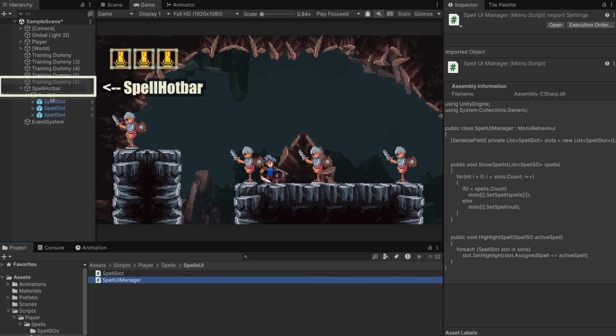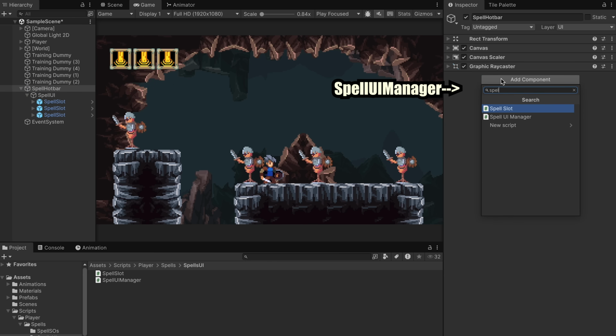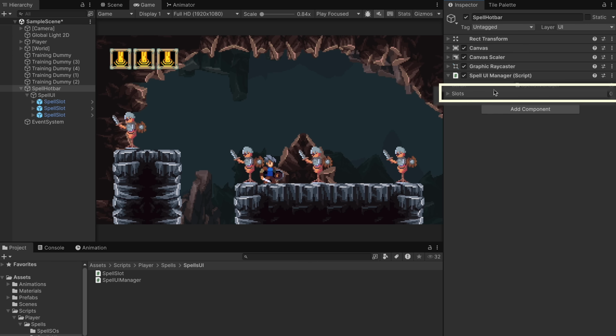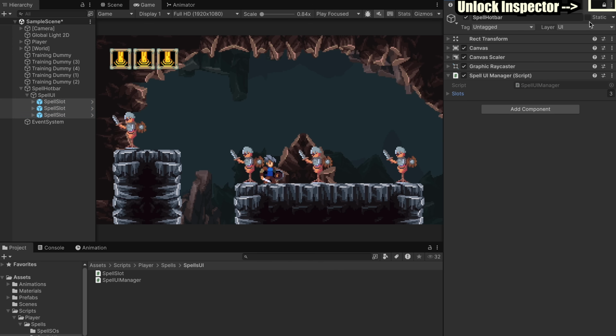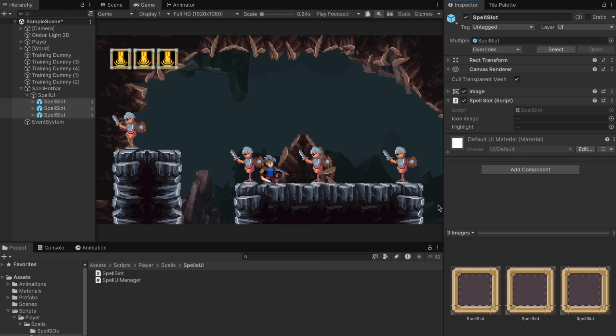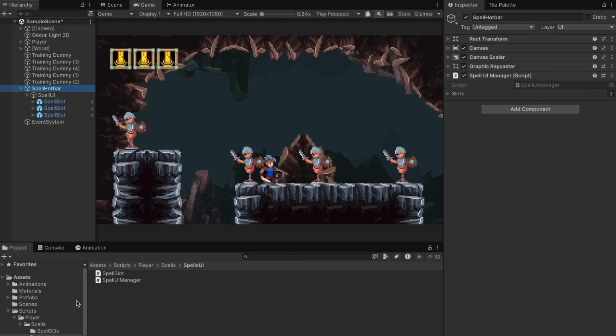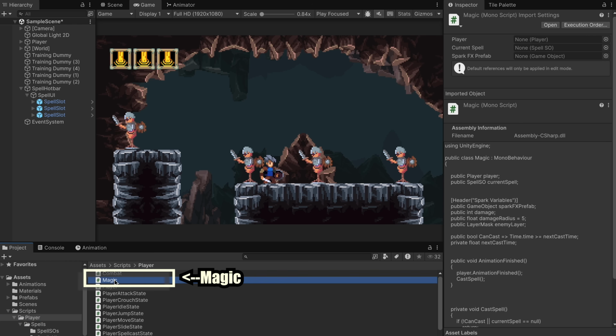Back in Unity, let's go to our Spell Hotbar and add the Spell UI Manager. And you'll notice we have this slots spot now for our list. I'll just lock the inspector, shift click each of the spell slots and drag them in there. At that point, we can unlock our inspector. Now we're almost ready to be able to test this, but first we need something to actually send a message to our Spell UI Manager, and for that we're going to head into our magic core component.